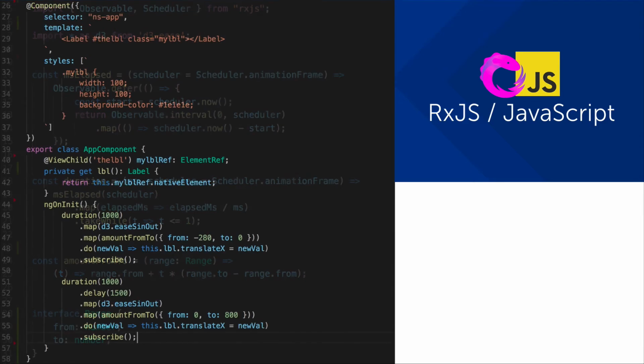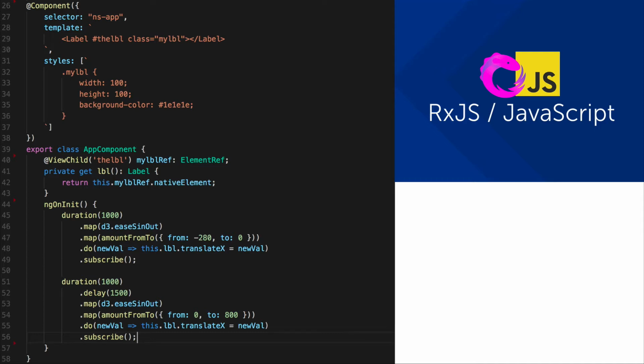Duration, map, do. Makes it really simple. And of course, with RxJS, you have to subscribe. You can subscribe this way, or you can just store a local observable value and do an async pipe, which is probably something you've been doing. So you would bind this label to that observable and then just pass it to an async pipe, which will automatically subscribe for you and then unsubscribe.